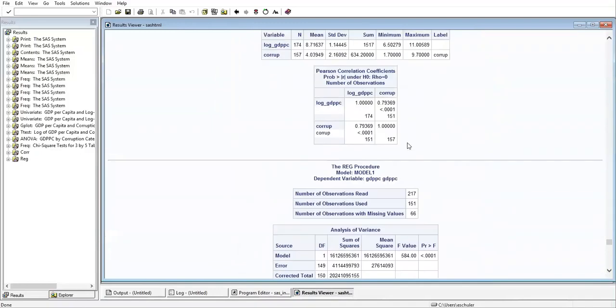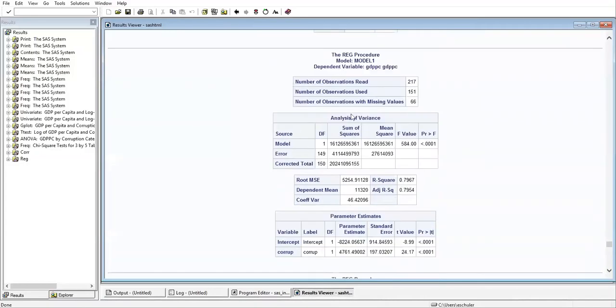Okay, so it just finished running it. We have a whole lot of output here to look at. This is our analysis of variance. This is our overall omnibus regression test, our model. It was statistically significant. We were able to account for a statistically significant portion of variability. Specifically, roughly 80% of the variability of GDPPC could be accounted for by corruption.